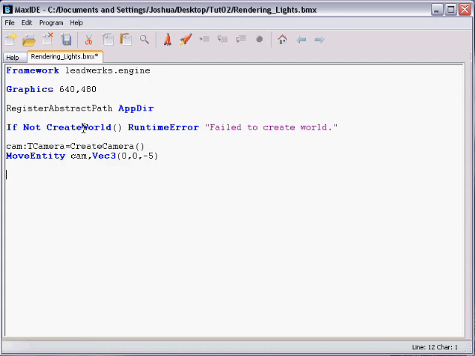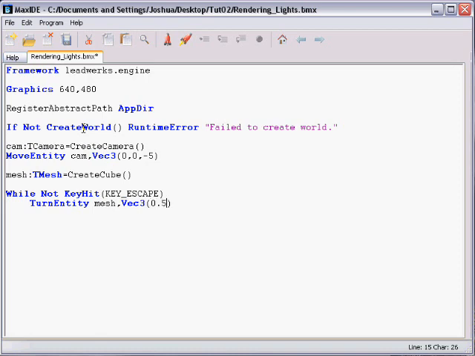Let's create a visual mesh that we can see. That's a T-mesh. Okay. This is the main program loop. And that'll just make the cube spin. And when we say vec3 and only give it one parameter, that's the same as giving it three parameters that are the same as the first.